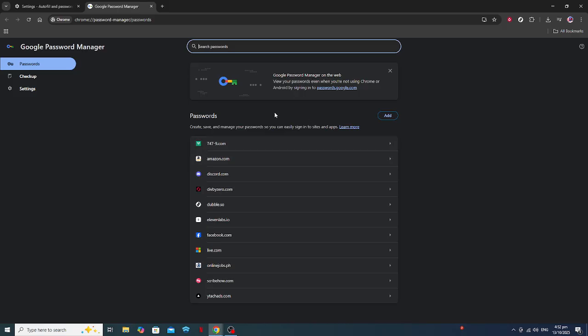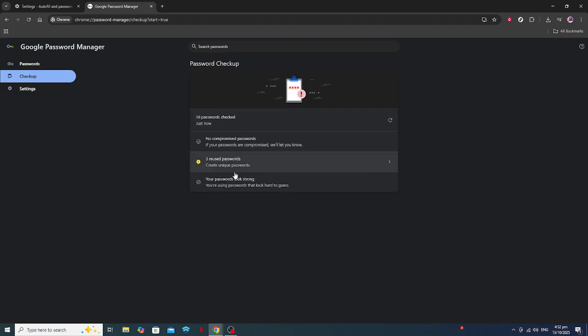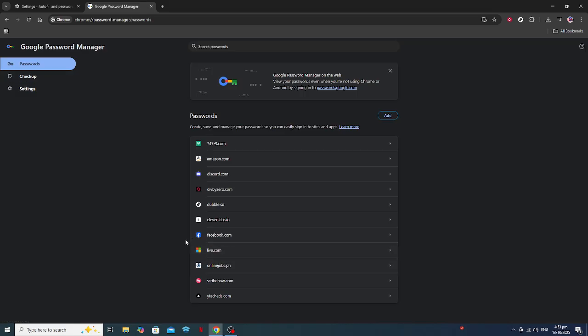You may be prompted to enter your computer's password or even perform a quick security check to verify your identity. This safeguard ensures that your passwords remain protected and accessible only to you. Now that you're inside the password manager, you'll see a list of saved passwords. Each entry typically shows the website or platform, your username, and a masked version of the password. If ever you need to check or edit your passwords, this is the place to do it.